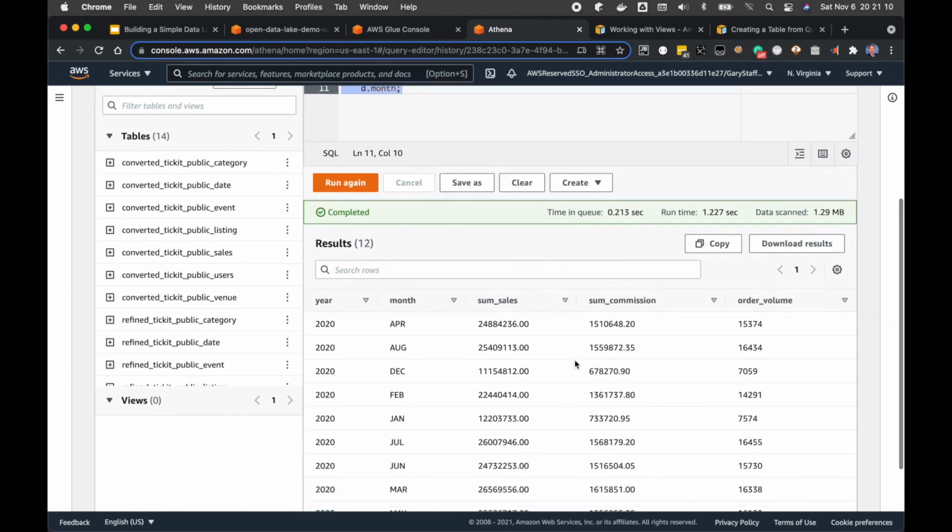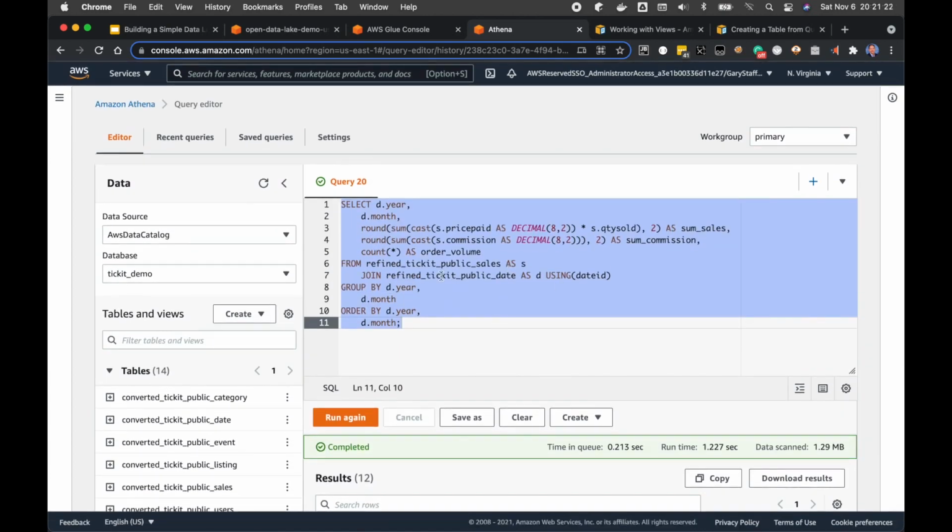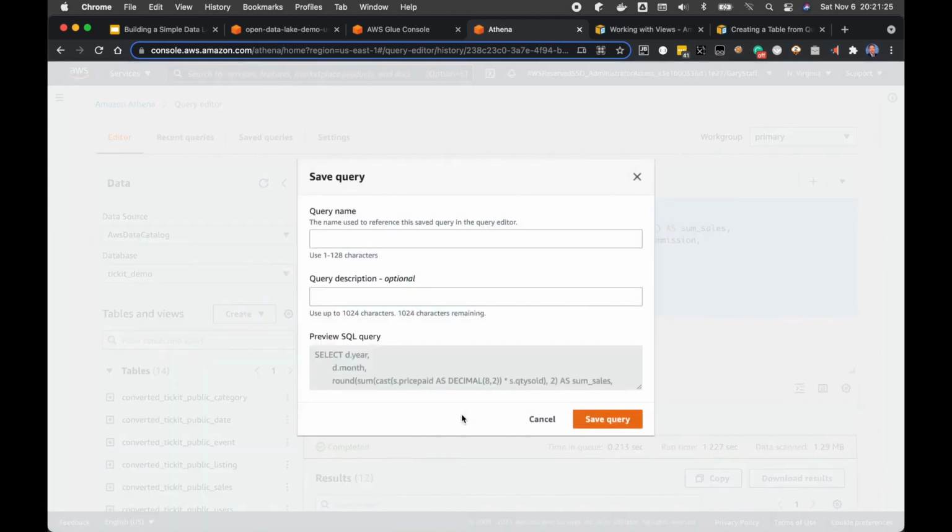And we see that we were able to do that. We get 12 results back for the sales during the 2020 year and for each month of the year. So 12 results back, took about 1.2 seconds. We have a couple of choices. If this is a query that I wanted to save, I could save that so I don't have to rewrite that query in the console. So we could save that.